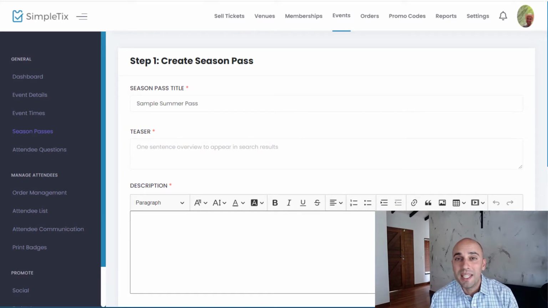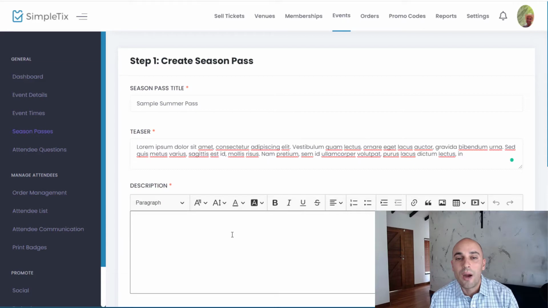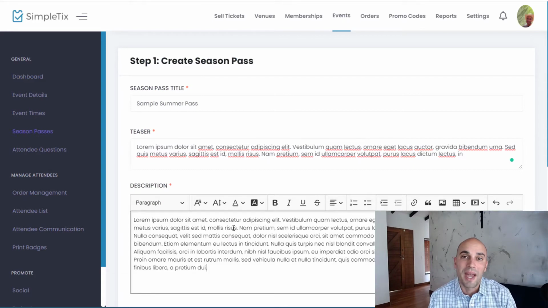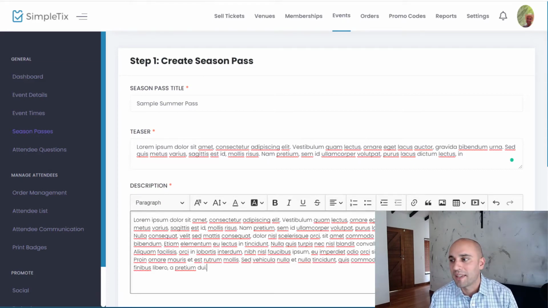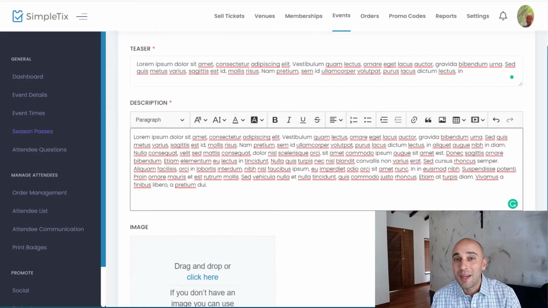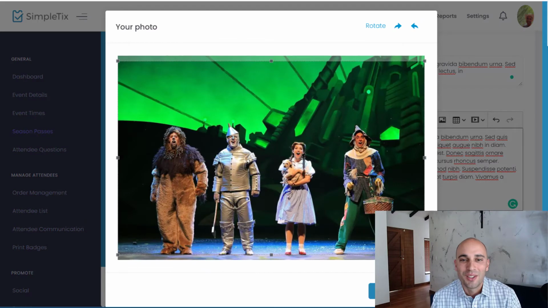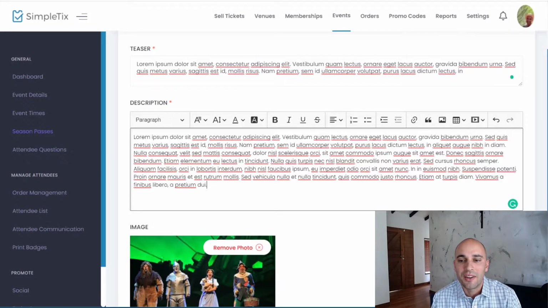And now I'll put in some teaser text, and now our event description, or our season pass description that talks all about the season pass. Next step, drop in our event image, or our season pass image in this case. So just drop it in like that, and I can crop it if I need to, and I'll click Done.